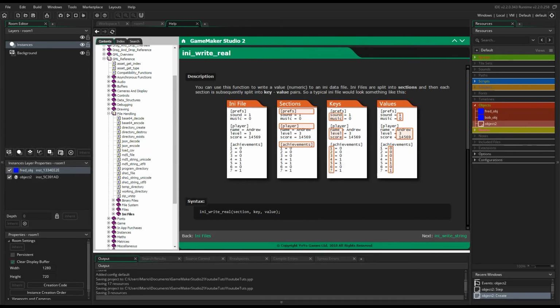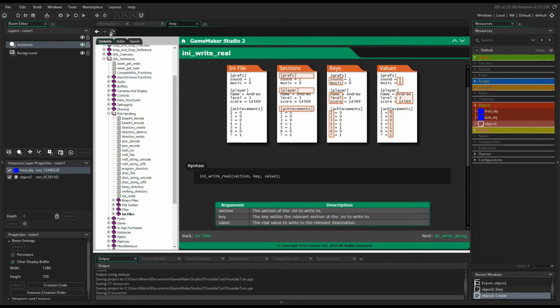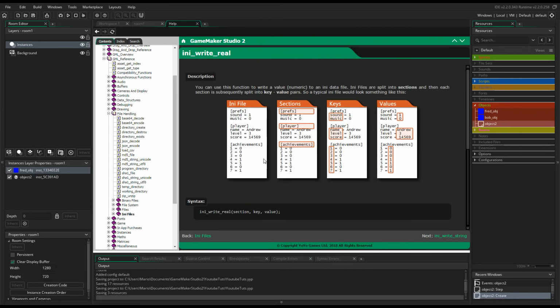The section's just a way of organizing our variables. Keys, this is what our variable is named. So you see we have sound, music, and name. Well, it's very simple. Then we've got our values, which is what those variables equal to. So if you still don't get that, just follow along anyway, you might get it.